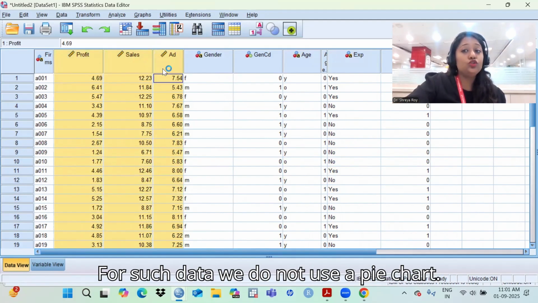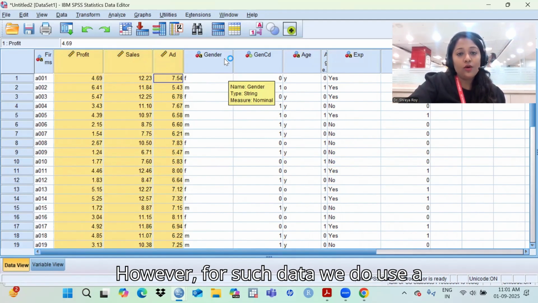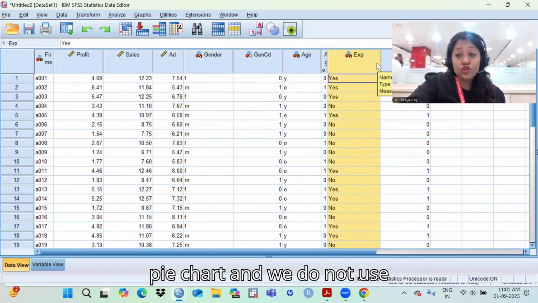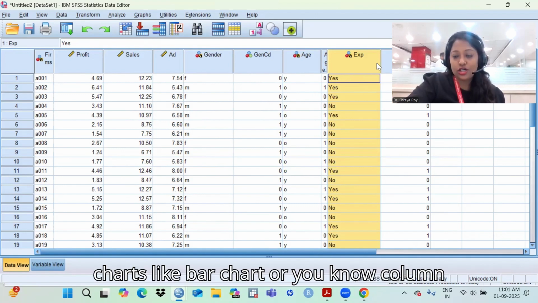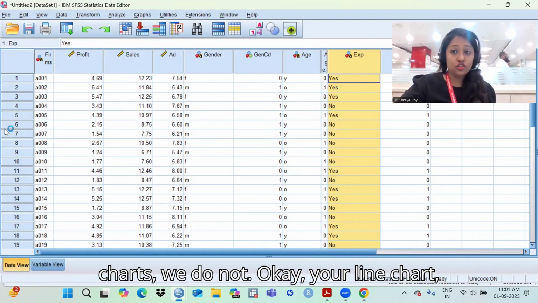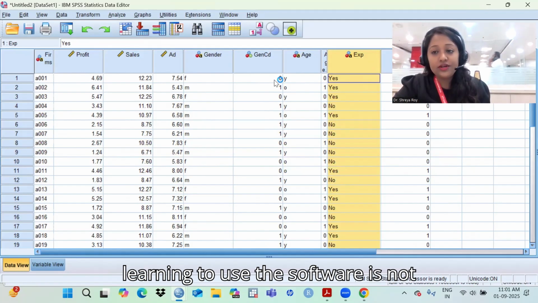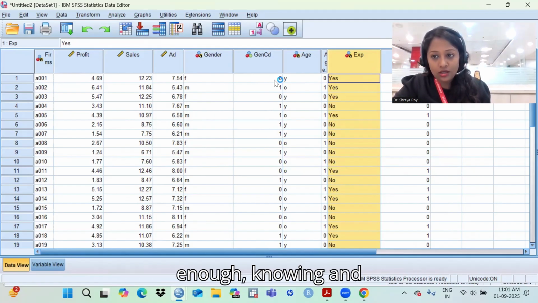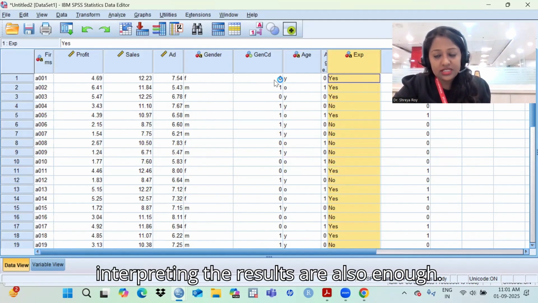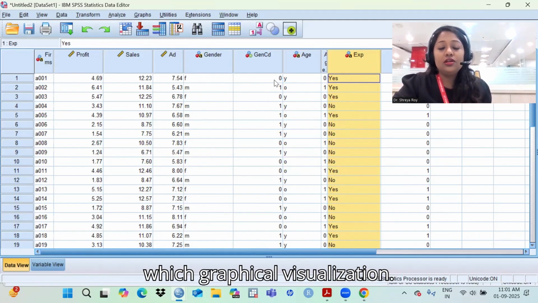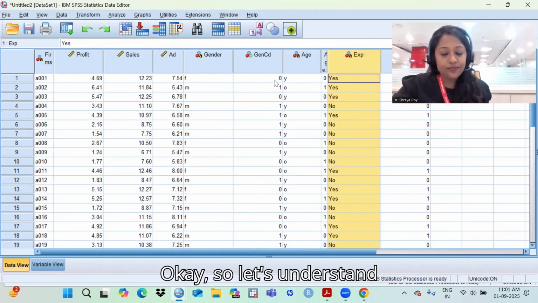For such data, we do not use a pie chart, and we do not use charts like bar charts or column charts. Or line charts. Those are an error. So just learning to use the software is not enough. Knowing and interpreting the results is also essential. So you have to know which data suits which graphical visualization. Okay, so let's understand the pie.